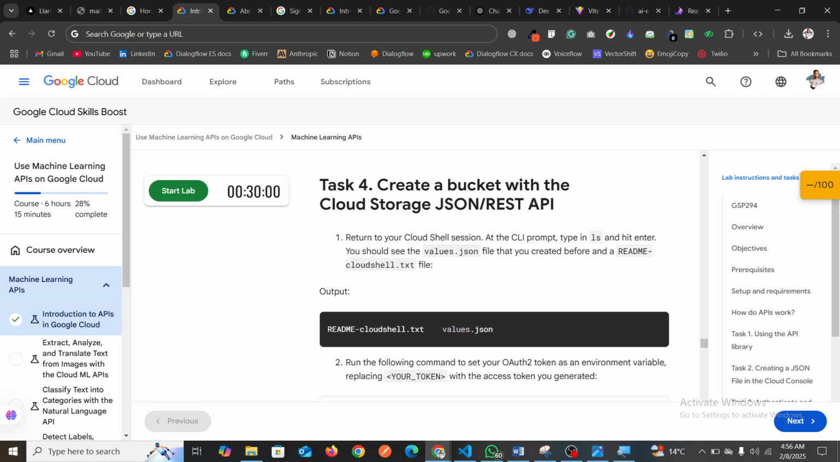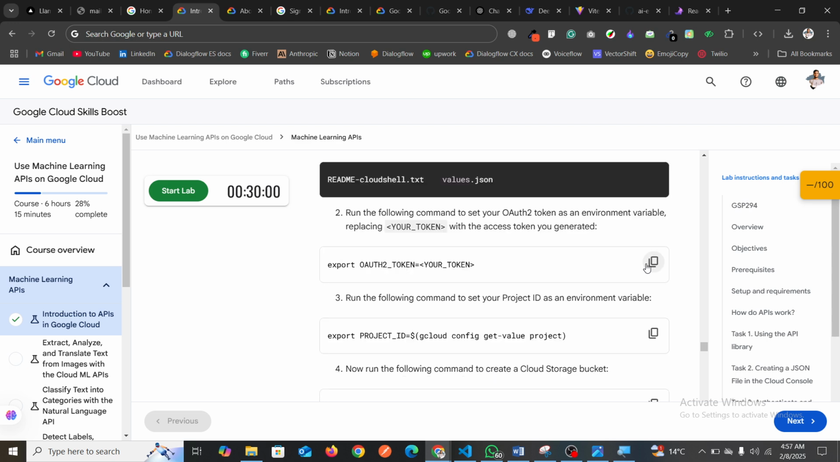After that, you have to run this particular command. Copy it from here and paste it into the cloud shell, and remove your old token. Then paste the one you have recently generated. After that, you have to create it as an environment variable for the token, because we are doing the authentication in this. We are creating a bucket with this particular command line.